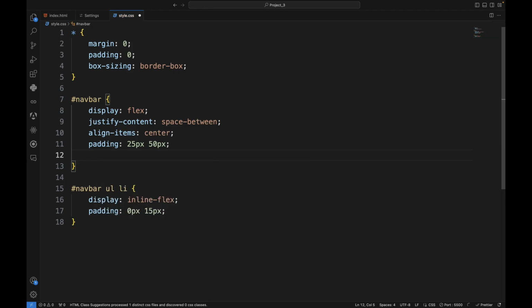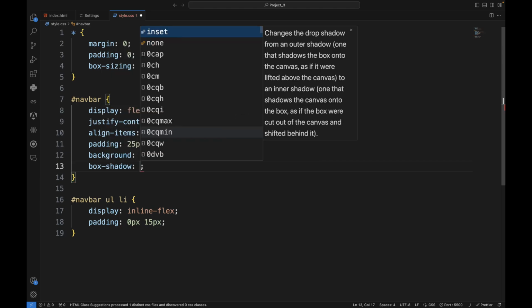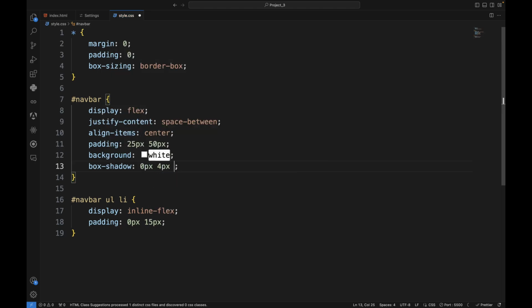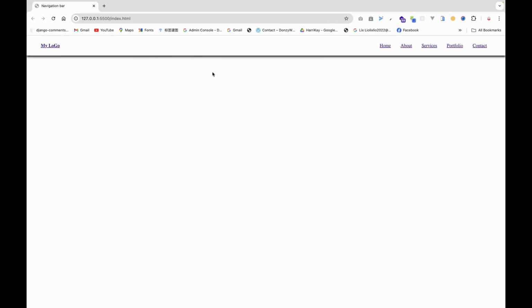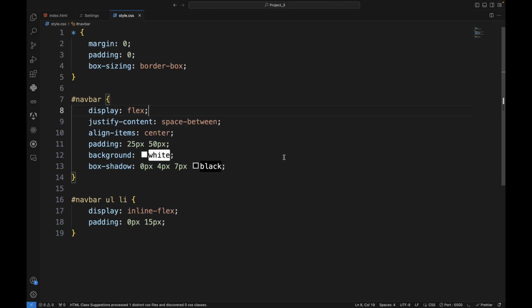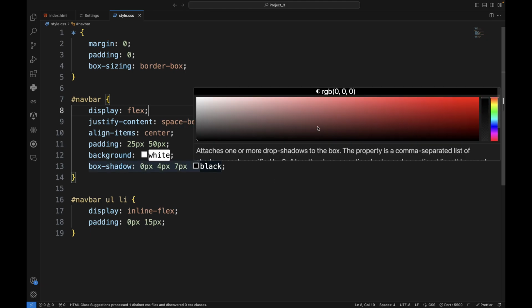Then next, I'll add a background of white to the navbar, and then I'll add a box shadow. So let me say 0 pixels, 7 pixels. Then you choose any color you want. So let me choose black. So we have a black border below here, but it's too deep. So you can hover on the color in your VS Code. Then you can reduce the opacity of the color here. All right, so I mostly don't like using the RGB, so you can click on it to choose any one you prefer. I prefer the hex. So you save the same thing. So now you have a nice faint color here.